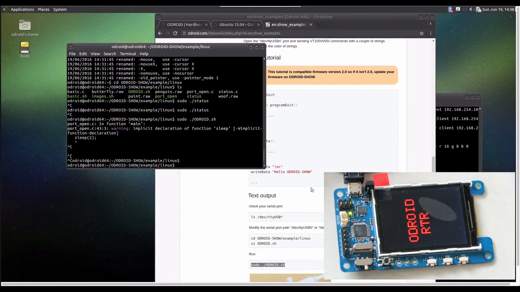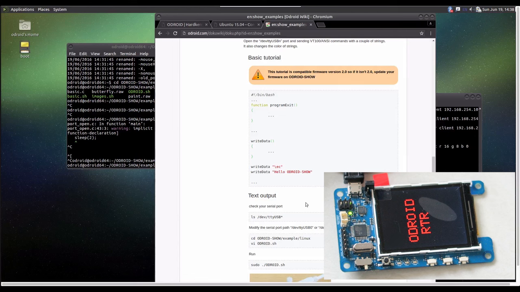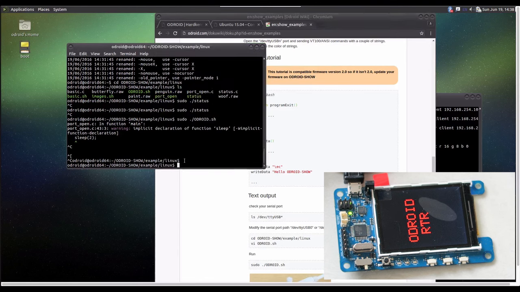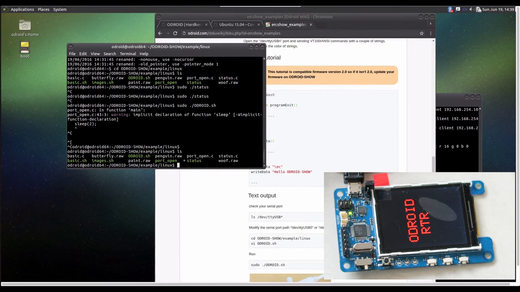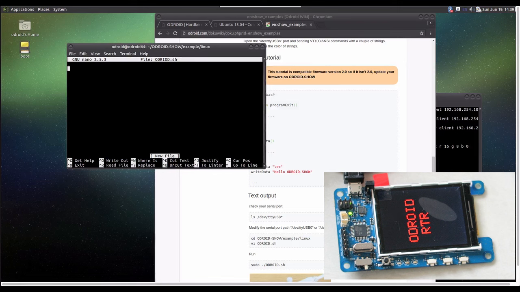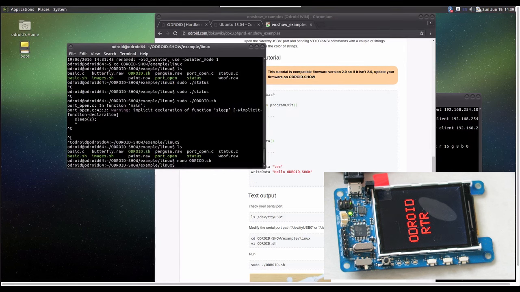Now we can go and change that. If we edit that particular file, we can make some changes. So let's have a look at the directory again here. And we can go and change the bash shell. So if we do a nano Odroid.sh. Oops, that's not going to work. So Control C.